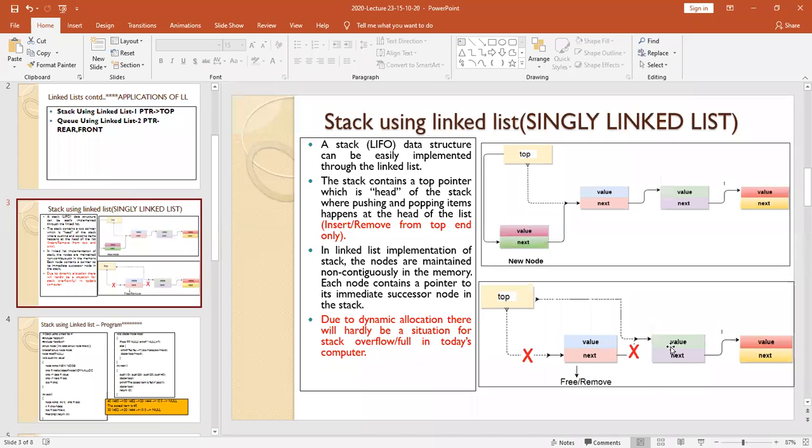It is node 2. So node 2 should be pointed by top. That's why we give it as temp then next is equal to top. That means you are deleting this particular node. You are removing this arrow mark. So node 1 dot next is pointing to node 2.